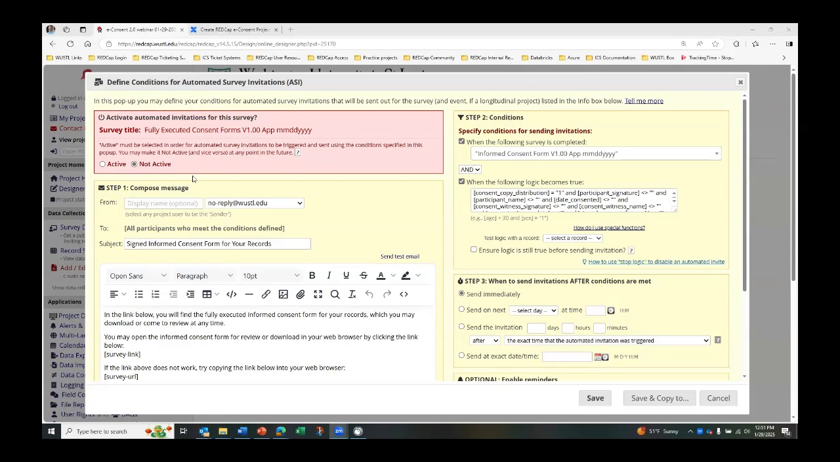And in here, the first thing we're going to do is make this active. That's just one of those template things where no matter what I do in the template project, it starts this as not active, which is fine because you need to come in here and update a few things anyway. So the from is really, you can put whatever works for you here. This could be a lab name, it could be a person's name.